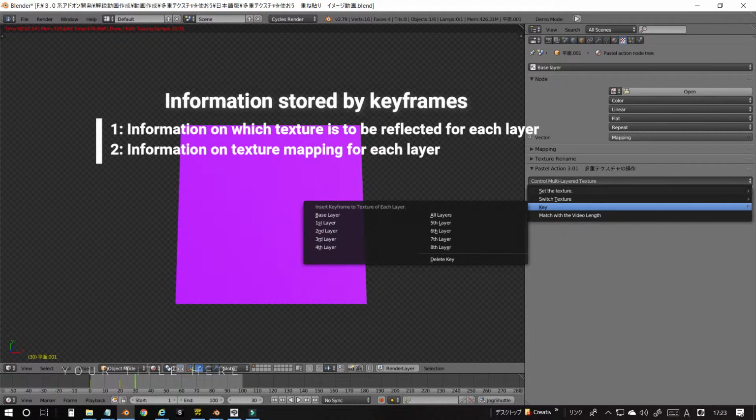With the Pastel Action keyframe feature, keyframes can be added to show the textures for each layer, in addition to texture mapping. All you need to do is select the layer to which you want to add a keyframe from the Key submenu. However, deleting keyframes results in them being deleted from all layers.